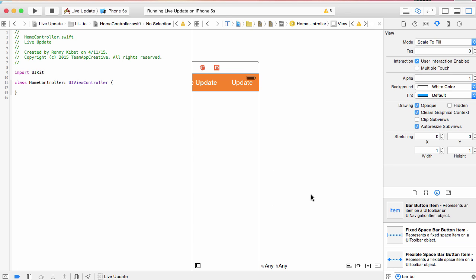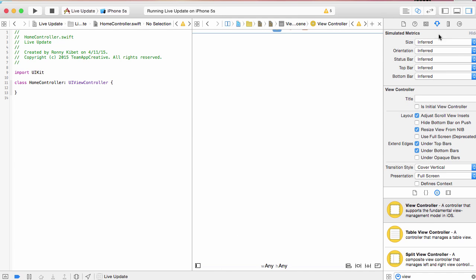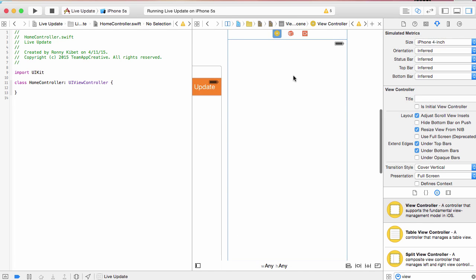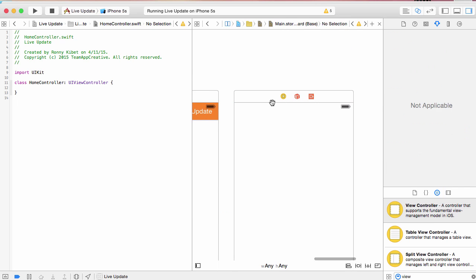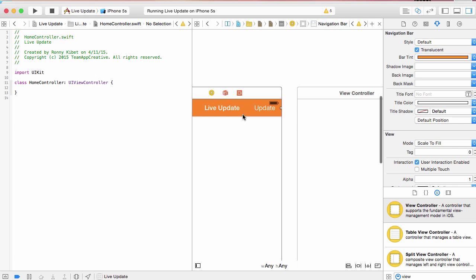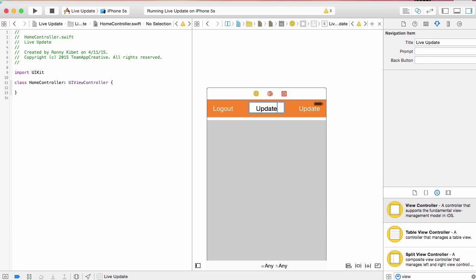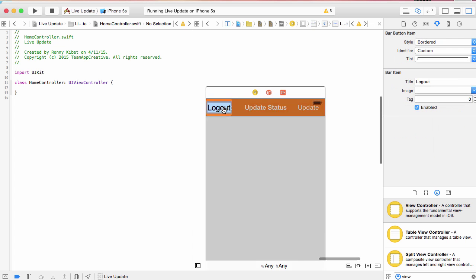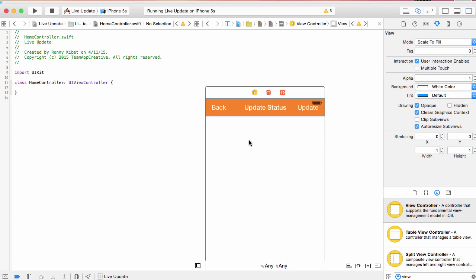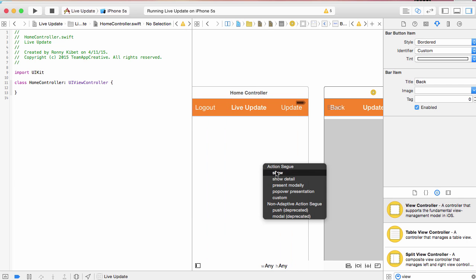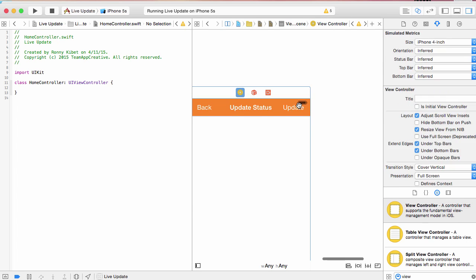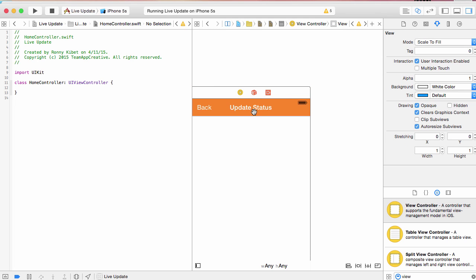So let's go ahead and create an update status controller as well. We're going to have another view controller here for updating status. I'm going to set its size to iPhone 4 inch. I'm going to copy this header, this navigation bar, and paste it in here. Change this to Update Status. I'll name that Back, and the back goes here. Show that, and then I'll get rid of this Update, there's no need for that there.